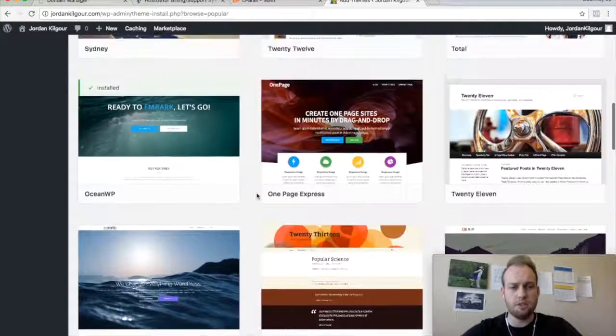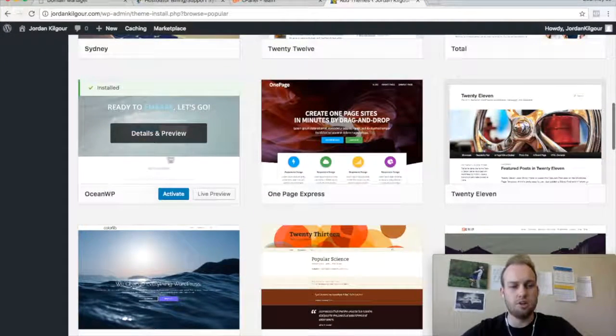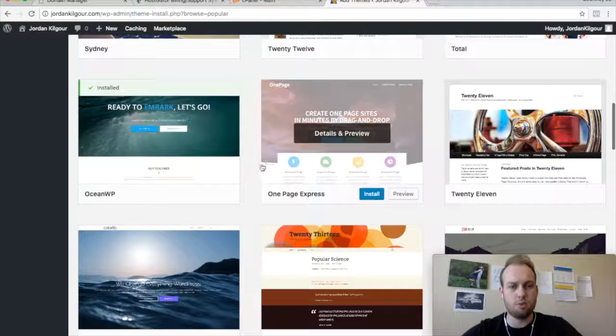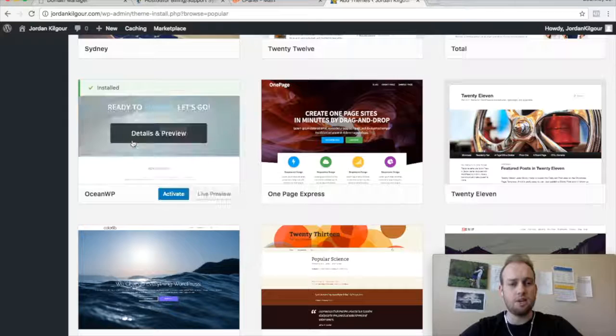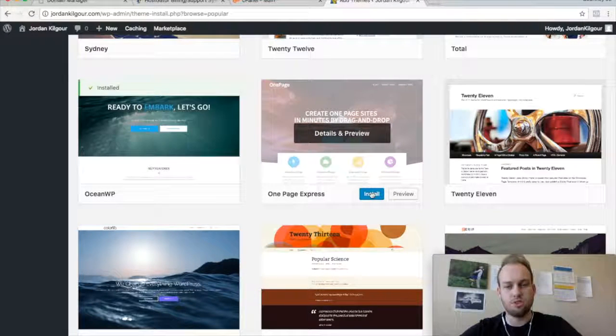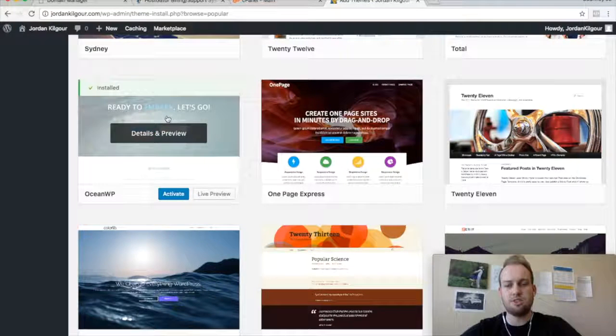What we're going to use is this one right here, the Ocean WP. It looks very similar to the one we used on the site that I showed you in the beginning of this video. I've already installed it, but all you have to do is click Install, like that. Once it's installed, it'll ask you to save and activate or activate it, and all you have to do is click Activate.